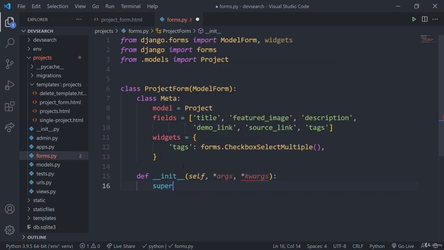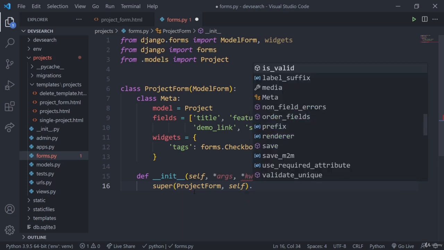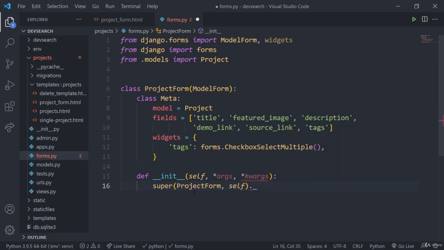Now we're going to add in super here, and this is going to inherit from the ProjectForm. So we're basically telling it which class we're going to be modifying, and after that we're going to pass in self here, and then after that we're going to do .__init__, and then we're going to pass in args and kwargs here. So why is that underlined? It looks kind of weird. Looks good at this point, so I'm not sure why it's showing up like that. Oh, there needs to be two stars there. Okay, so we're just going to take that, pass that in here.